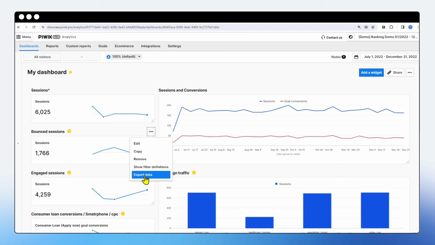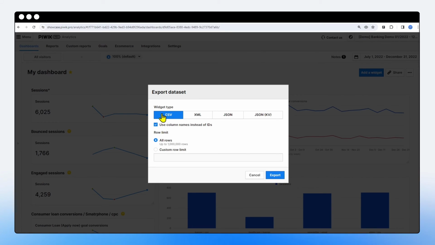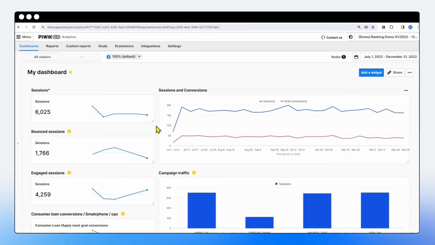Finally, I can export data from a single widget. I cannot do it for the entire dashboard. I can do it for reports and custom reports, well, most of them. But when it comes to dashboard, I can do it only for a single widget. So if I click on that, I have all different formats in which I could export the data from a widget. But let's cancel that.